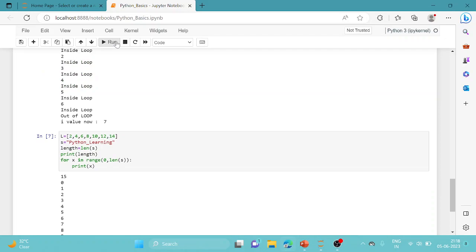Now let's run this code. So you can see length is 15. You can see here 15. So just write a statement, length of s.